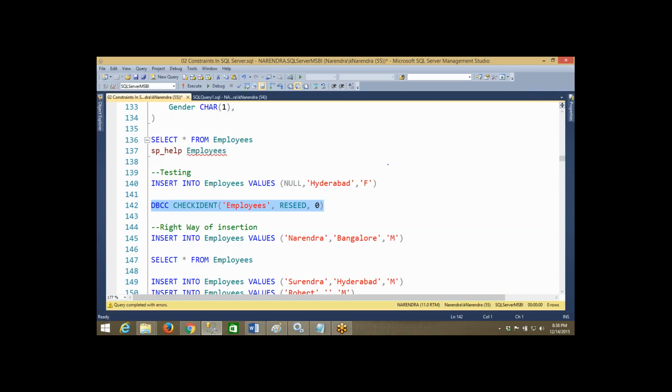Reseed means restart. Okay, seed is nothing but what? Starting point. Reseed means restarting. So if you give 0, it will start with 1. If you give 1, it will start with 2. It is kind of a reverse process.